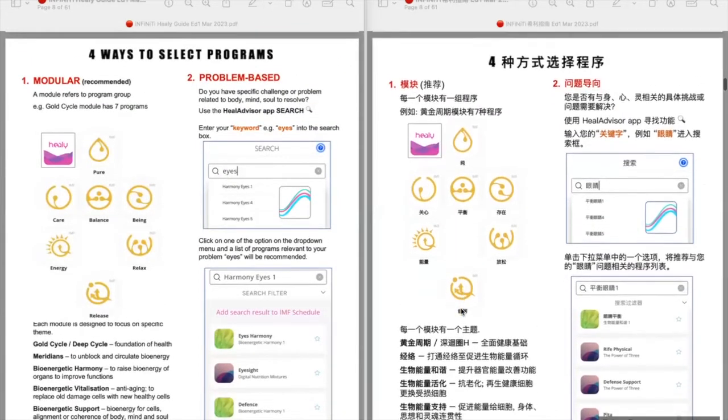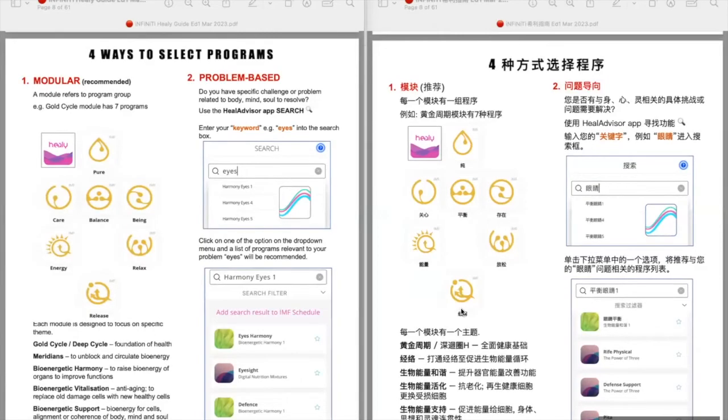Now, the other way is when there is a health issue and you want to address that particular health issue, so you will use the Heal Advisor search. Okay, so you go to this app that we call the Rainbow or the Heal Advisor app, and then at the bottom there is this search. Okay, keyword search. Yeah, so you type in whatever keywords that you want: eyes, liver, diabetes, stroke, etc. And then it will come up with a list. You can just open and pick any of the list.